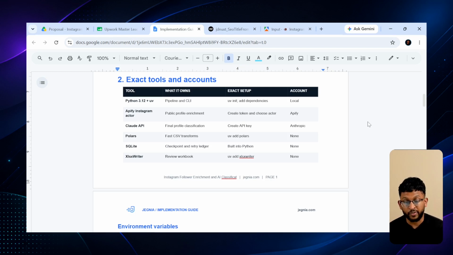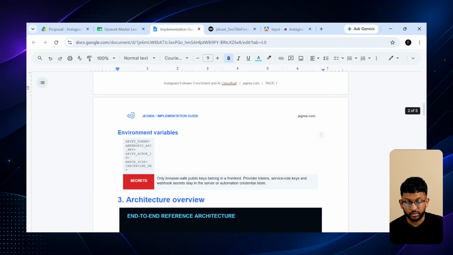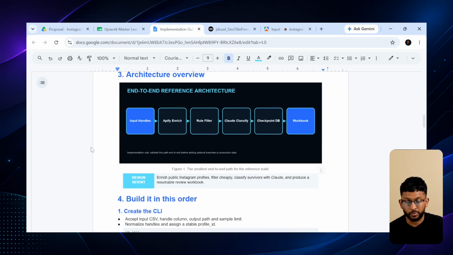And Polars is a fast CSV transform, so it'll just help Python delegate these things. SQLite is our checkpoint ledger, so it's just a light database that we can build with Python, and the XLSX writer, so we're reviewing the workbook. So these are the things that we are going to be using.